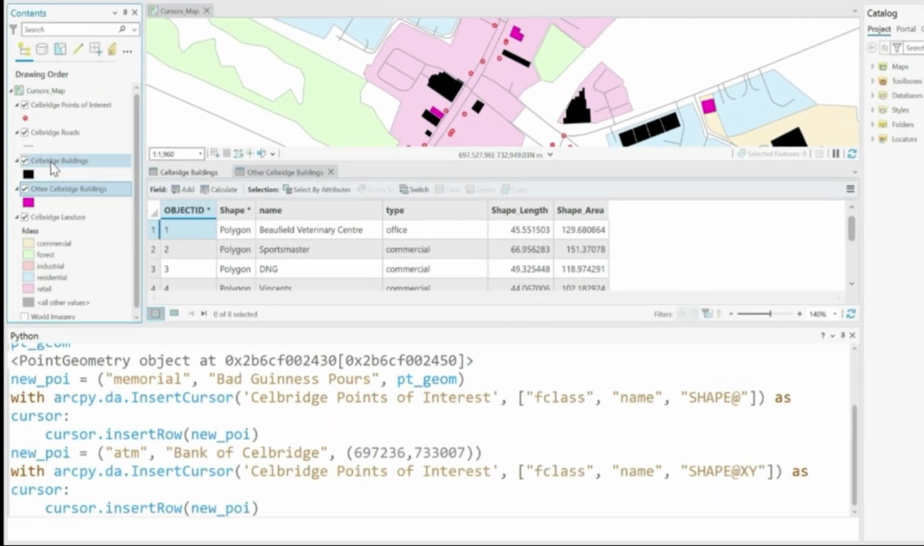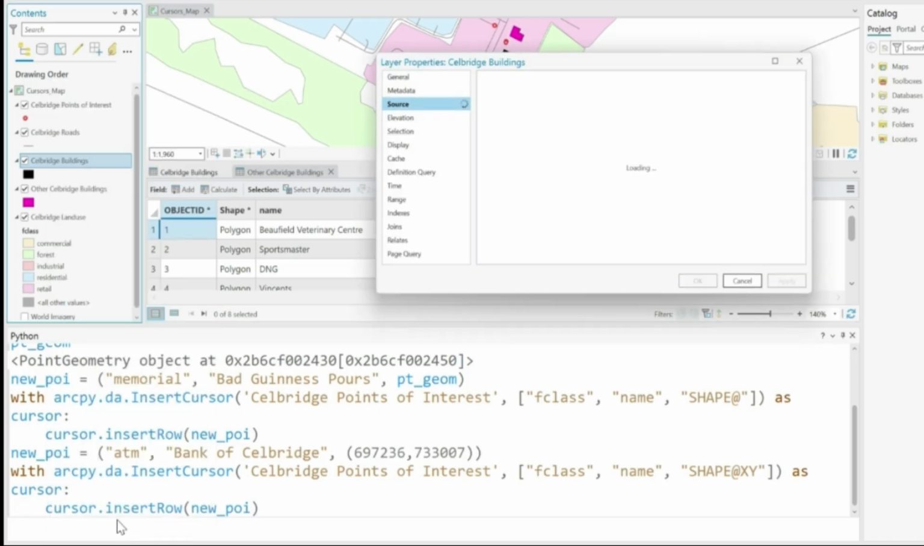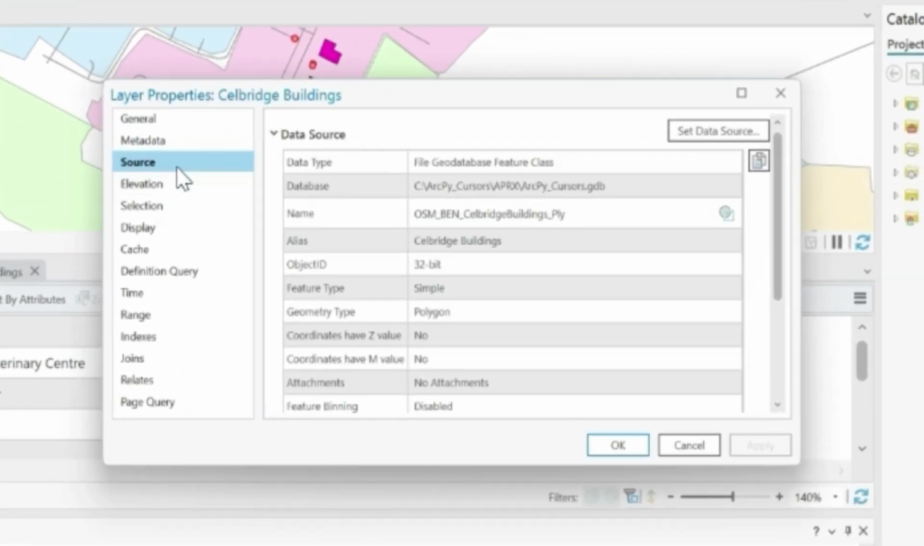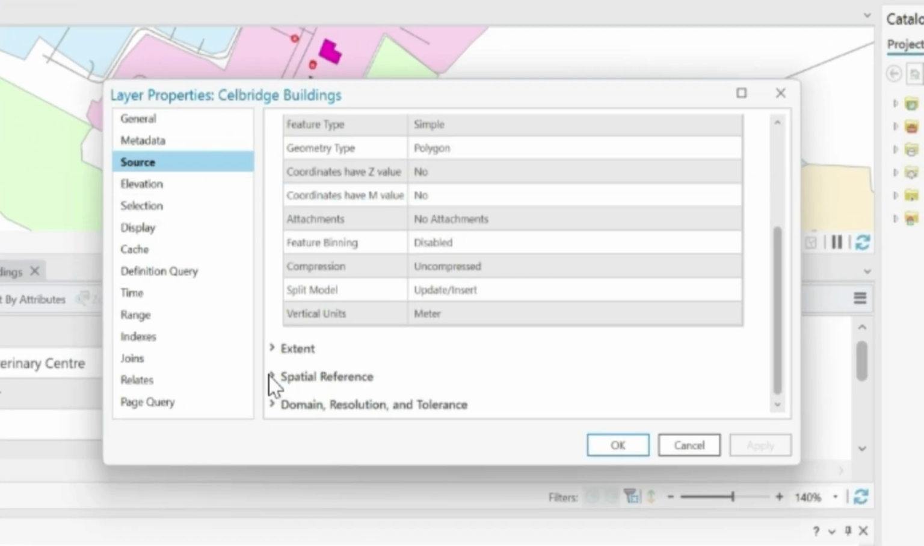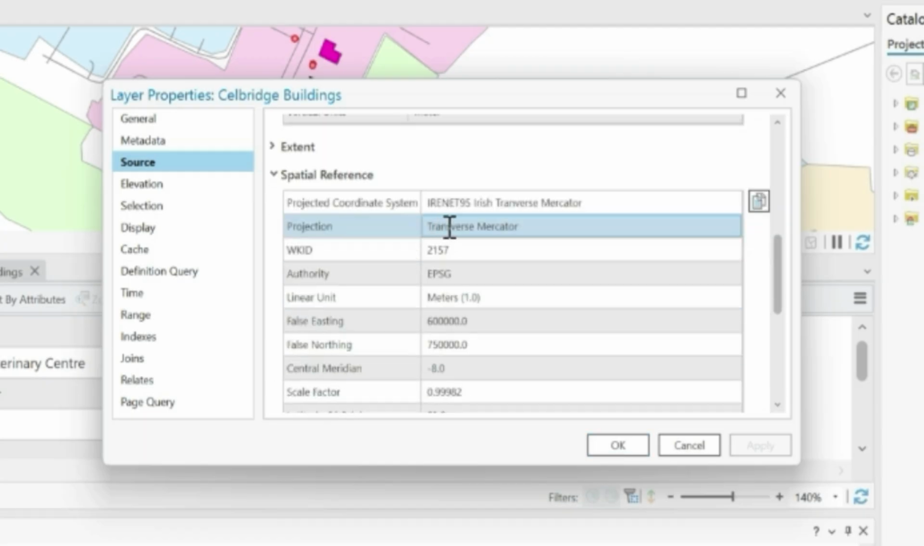And now for Selbridge buildings, I'll right click and go to properties, into the source tab and down to spatial reference. And we can see that this is the Irish Transverse Mercator with a WKID of 2157.